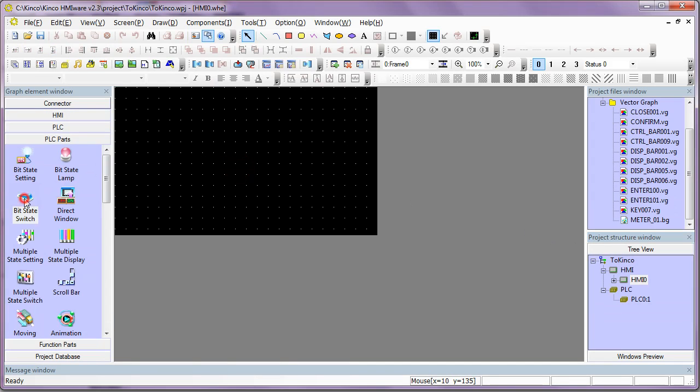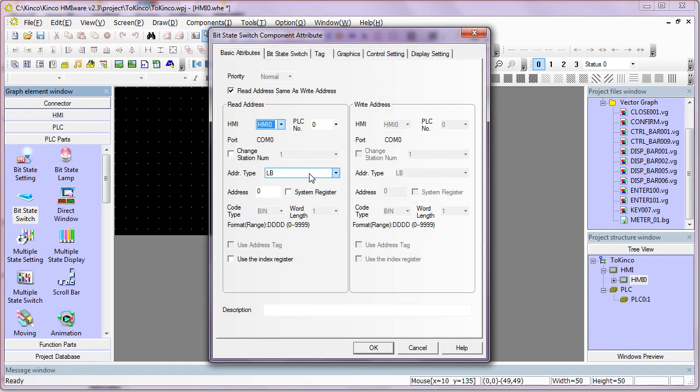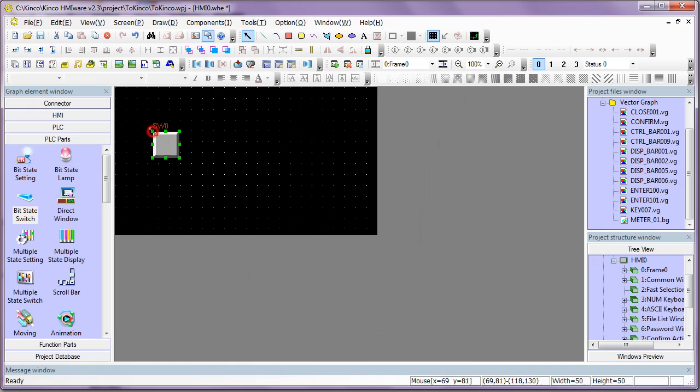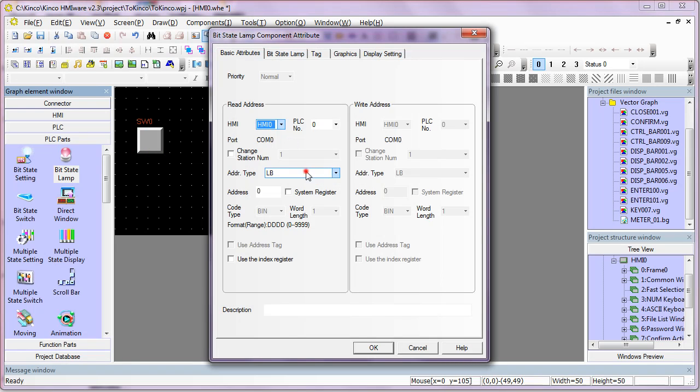So I'm going to do a couple real simple things. I'm going to use a switch here, and when we're talking about bits, you're always going to use the address type 0x, and then you may remember that the digital output I'm wanting to affect is address 1. So this bit state switch is a button that can toggle, and then I want a bit state lamp that'll show me if something is on or off, and that'll also be a 0x, and it's going to be address 2, so I'll be able to tell its status.